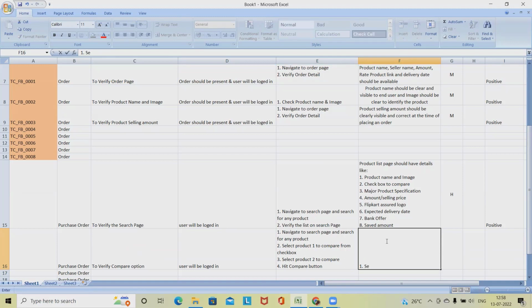So search page: once we navigate to the search page and search for any product, we will get a product list. Product list should be available. Second, the first product will be added into the compare list, and the compare button should be visible.